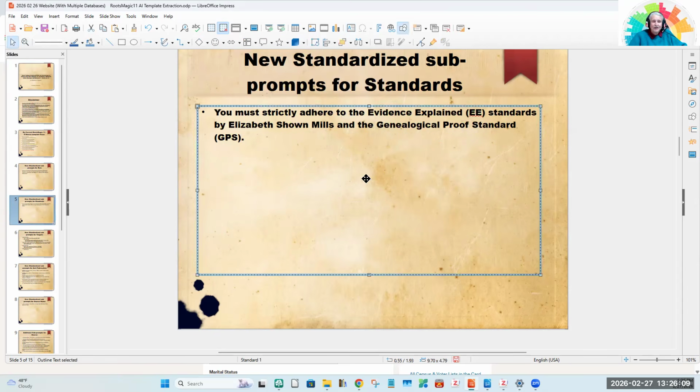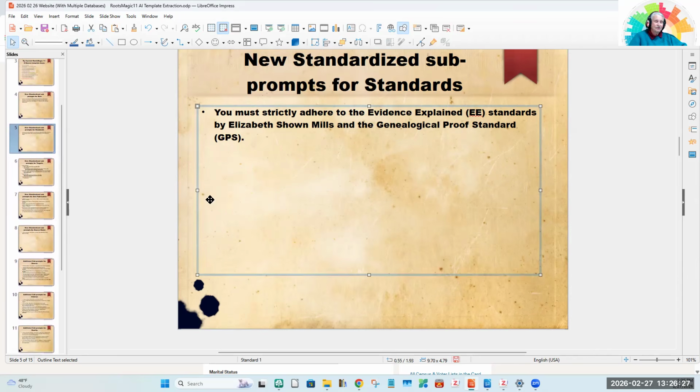Okay. The standards. I put a standard section in there, and I said, you must strictly adhere to the evidence explained standards by Elizabeth Shown Mills and the Genealogical Proof Standard, GPS. Okay. And we use all that when we're doing a source and a citation, the quality and all that.